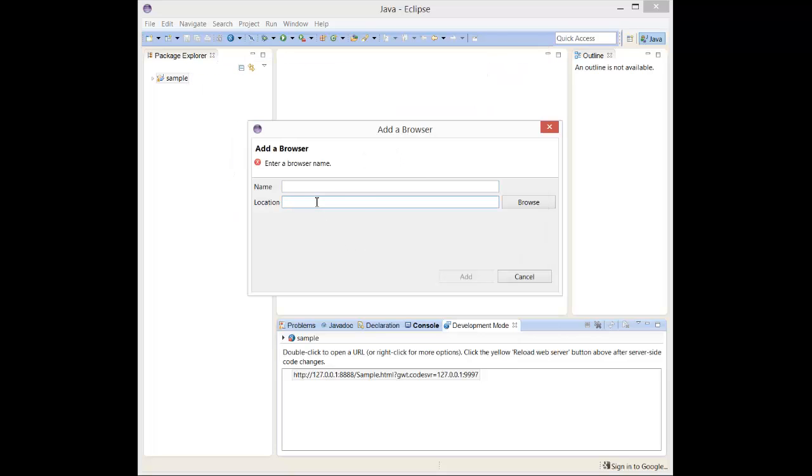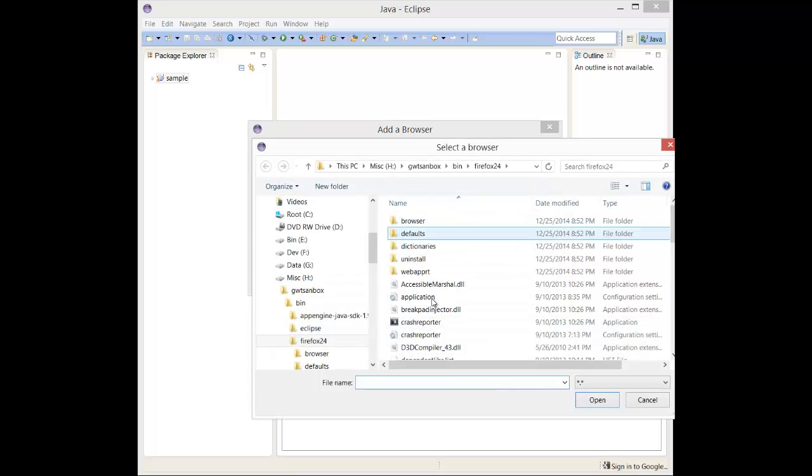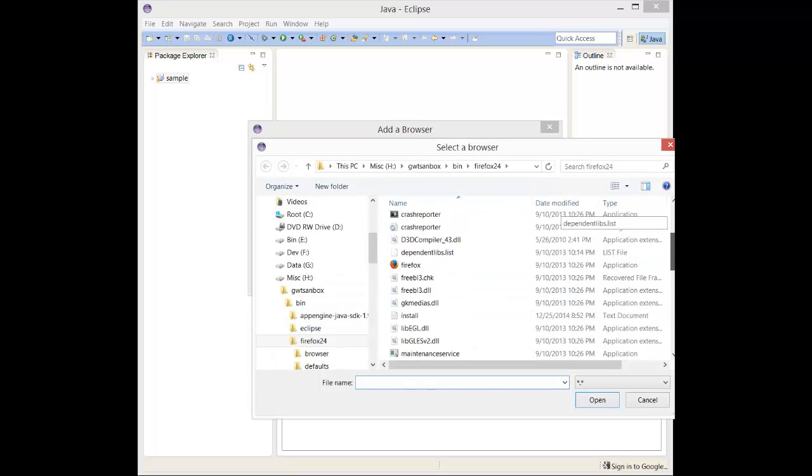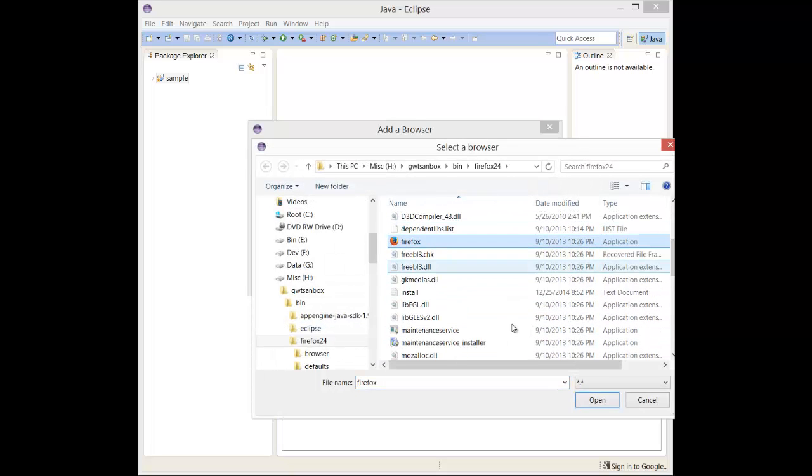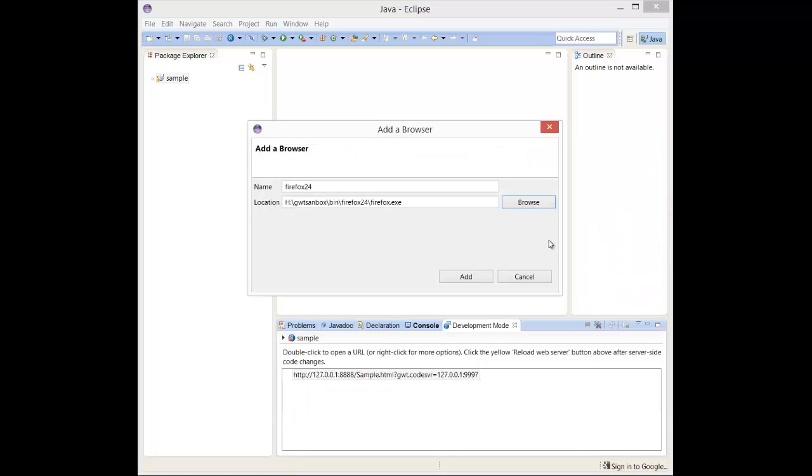Paste that into the location of the Add a Browser dialog. And for the name, we enter Firefox 24. Oh, it's saying executable. Not only do we need the directory, but we also need the actual Firefox executable, which is the Firefox application. Select that. You click Browse and go select the Firefox exe. Once you've done that, click Add.